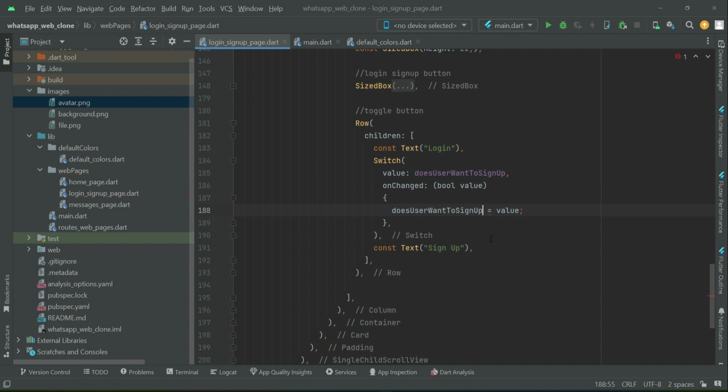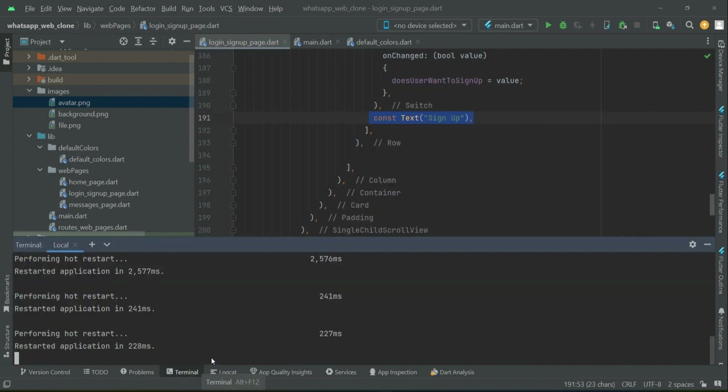does user want to sign up, which simply means that let's say if it is true, we are seeing the sign up form. Okay, if the value is true, we are seeing the sign up form. Now let's say the user clicks on the toggle button, then that value will be changed to false, and false will be assigned to this. So when the value is false, then in that case we will see login. Then again the user taps, the value will be changed to true, true will be assigned to this. So you know that when the value is true, we will see the sign up form. Now let's test the application.